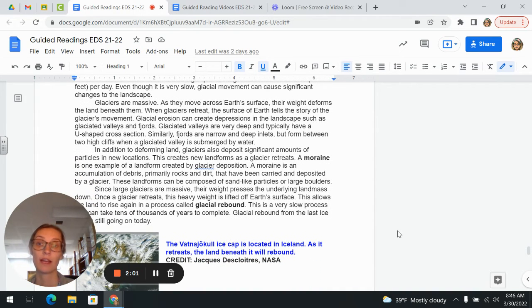Glaciers are massive. As they move across Earth's surface, their weight deforms the land beneath them. When glaciers retreat, the surface of the Earth tells the story of the glacier's movement. Glacial erosion can create depressions in the land, such as glaciated valleys and fjords. Glaciated valleys are very deep and typically have U-shaped cross-sections.